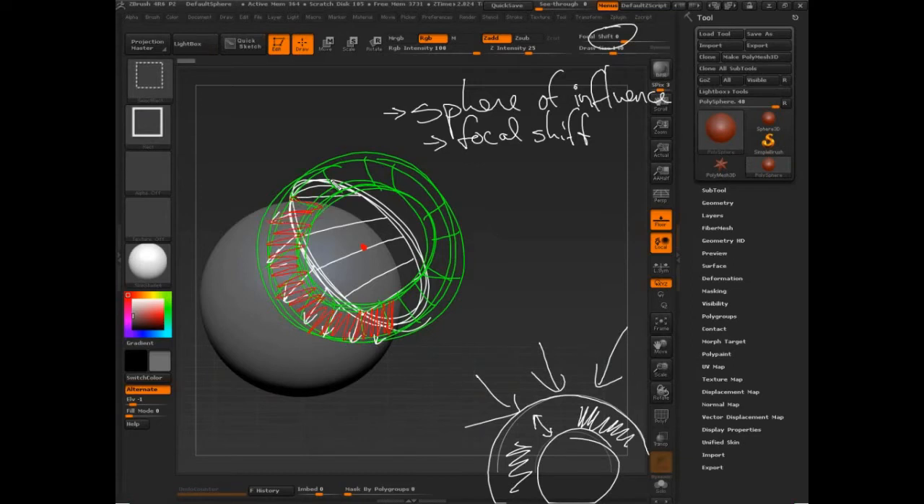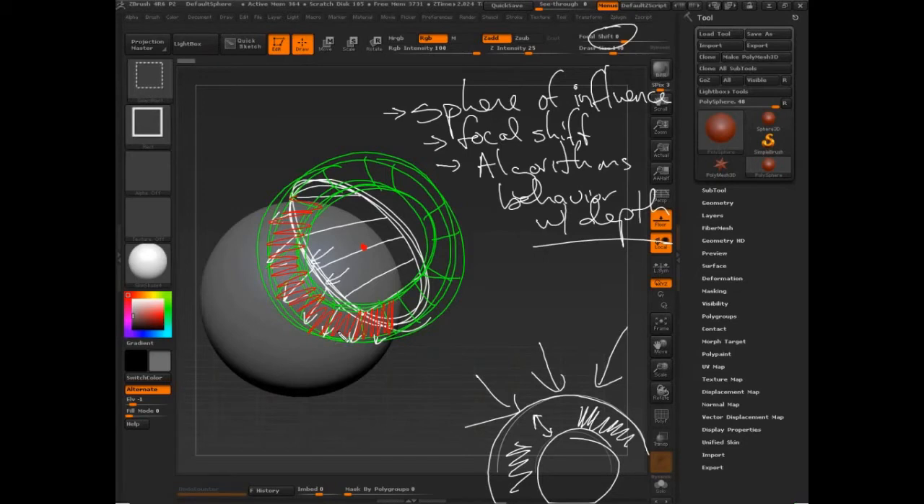Then the next thing that happens is, what are your depth settings? Or, let's rephrase that. It's the algorithm's behavior with depth. Because not all algorithms are going to treat depth the same. Clay brush, being a topology independent brush, does some really interesting things with the polygons that are way deep down here, right? But the standard brush is not going to necessarily behave the same way.